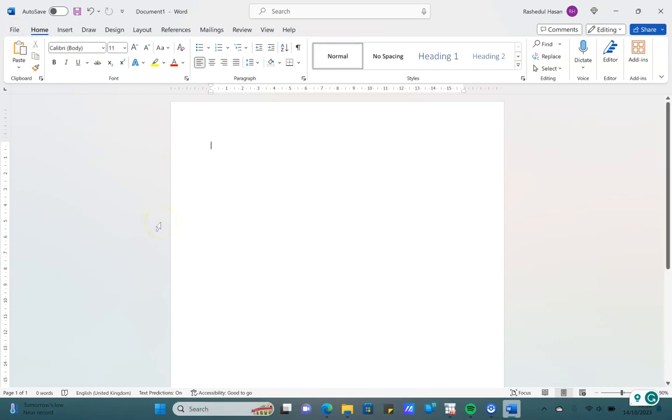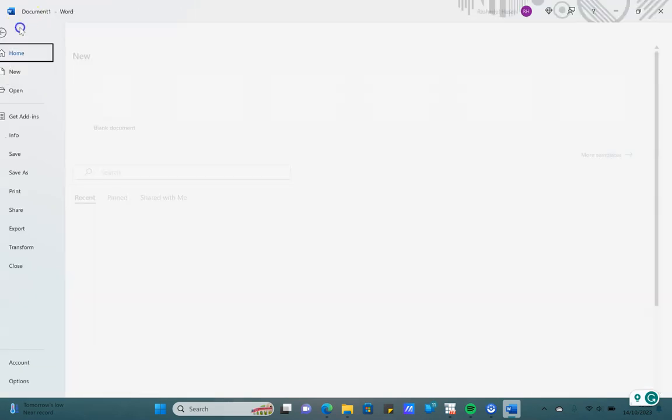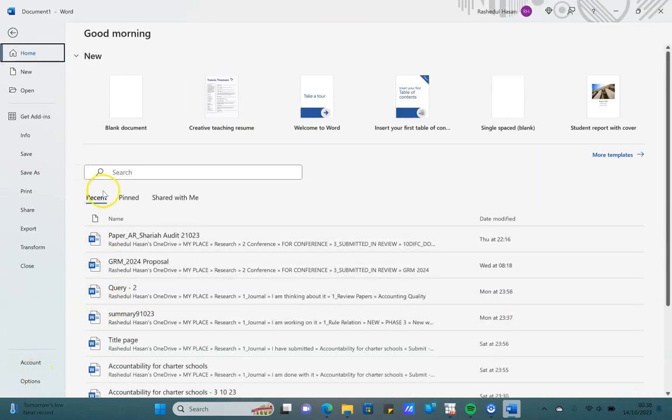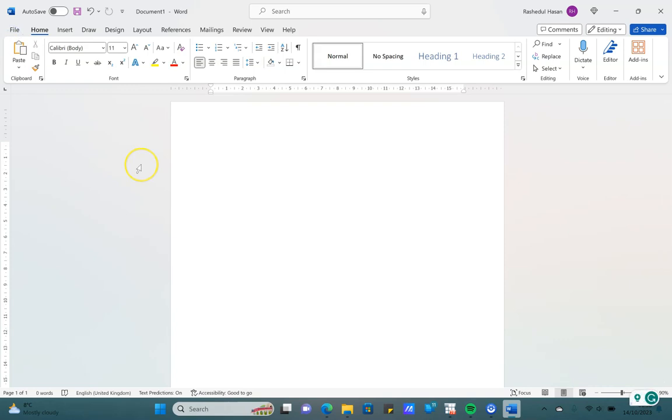Today I'm going to review a feature in Word. If you are studying at any level and you have coursework coming up, I believe you can use this feature and it can be useful. What you need to do is in the Word document.